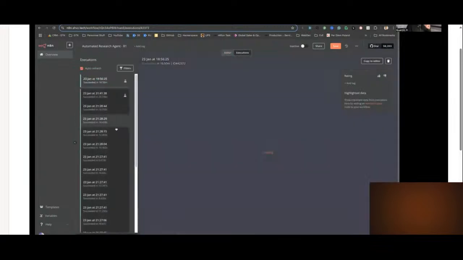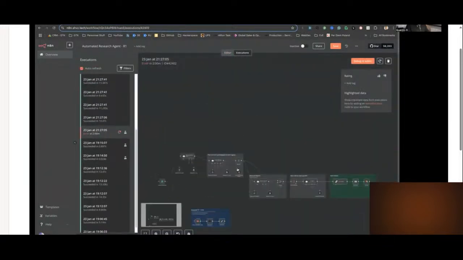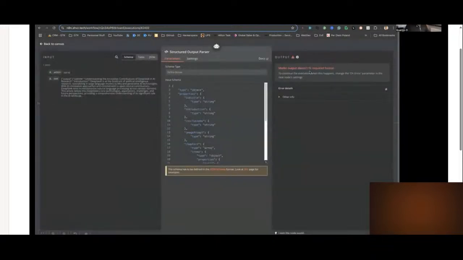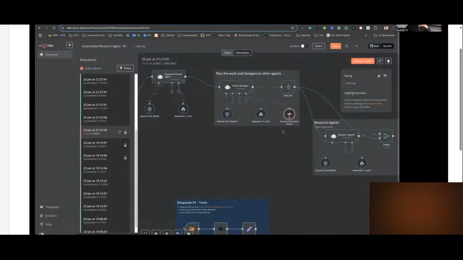I've noticed that on execution, this node didn't work. And you see how nice this is in n8n: you can copy this to your editor and then find out if the execution works or not. In this case, the model output doesn't fit the right format, so we can call the agent to return this specific format. DeepSeek didn't manage to do it.